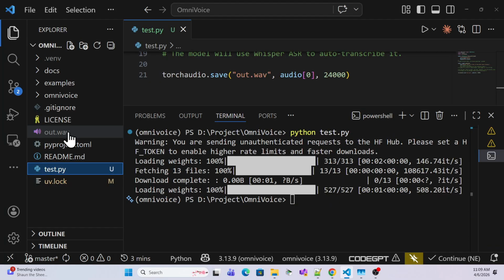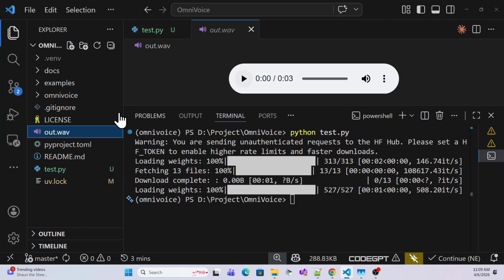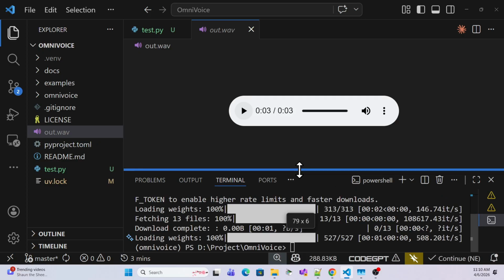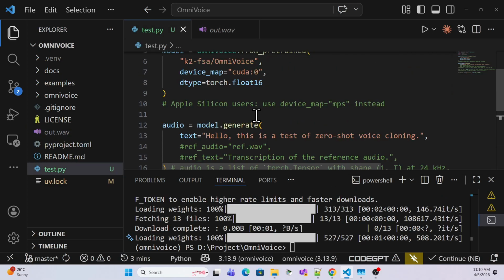If I just click on that and run it over here: Hello, this is a test of zero-shot voice cloning. Now see, it has created a voice as the default one. But let me try to use our cloning one.